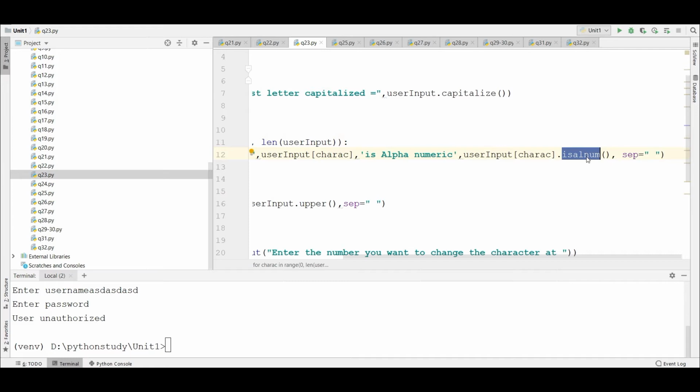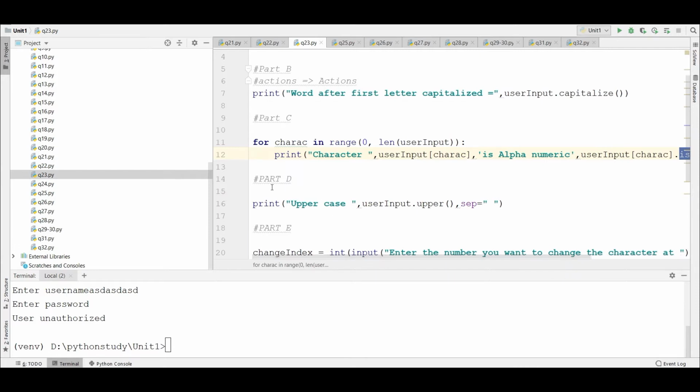Okay, isalnum is the function provided by Python, like capitalize, which helps us in checking whether a particular character is alphanumeric or not, and that's what the question asks. Now for part D, I have changed the entire input to uppercase by using the upper operation on the string. This will just change the case from lowercase to uppercase, and if it is already in uppercase, it will have no change.